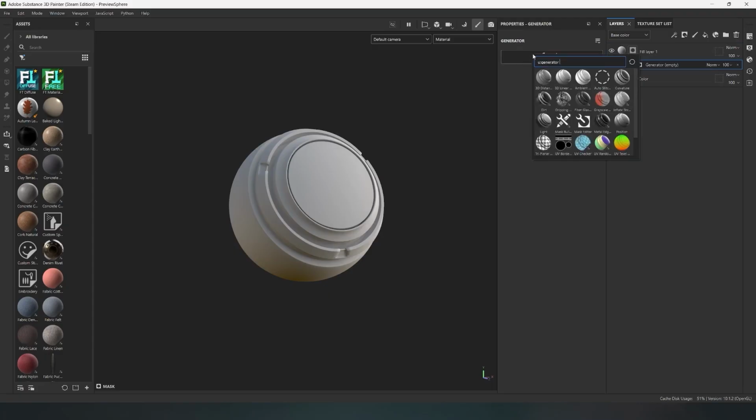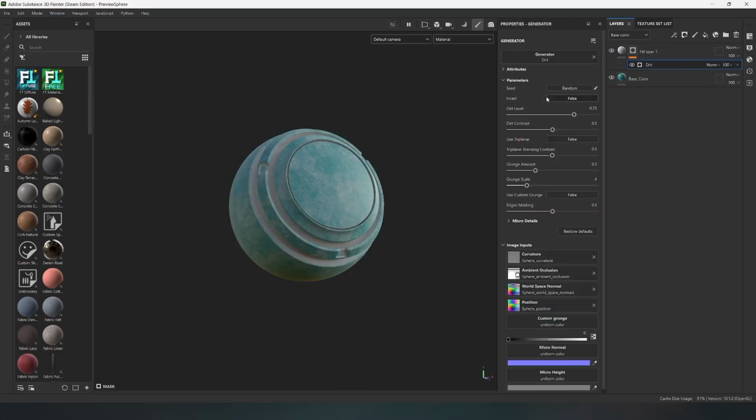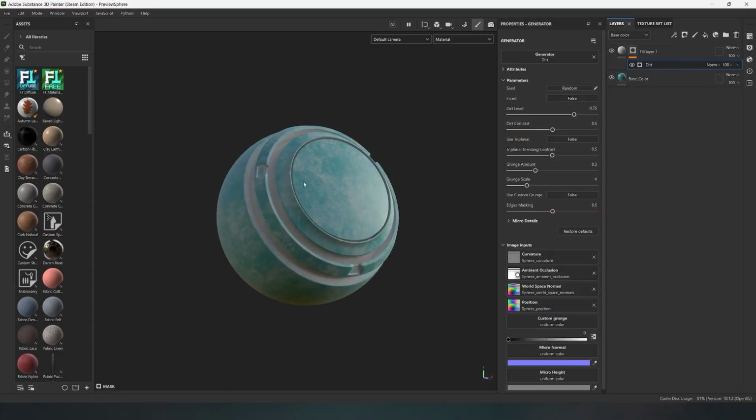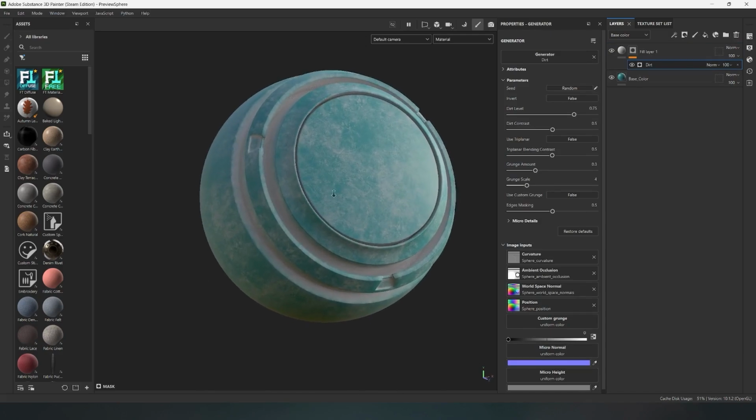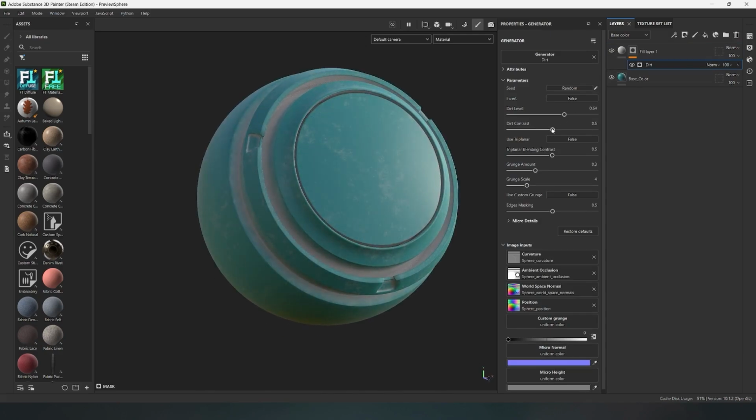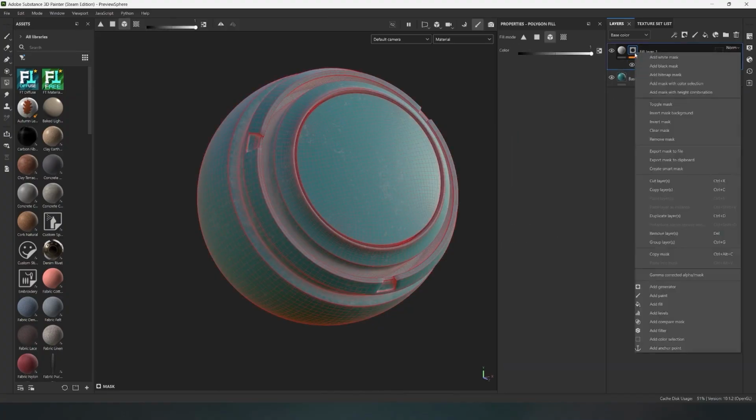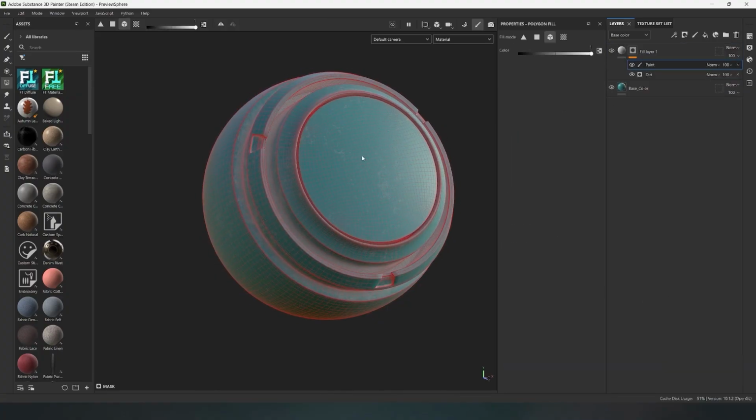For dirt generation, I use the dirt generator. As you can see, this generator has many settings for creating an interesting dirt pattern. But right now, it doesn't look very stylized. We also add a paint layer to the black mask and mark it as a painting layer.